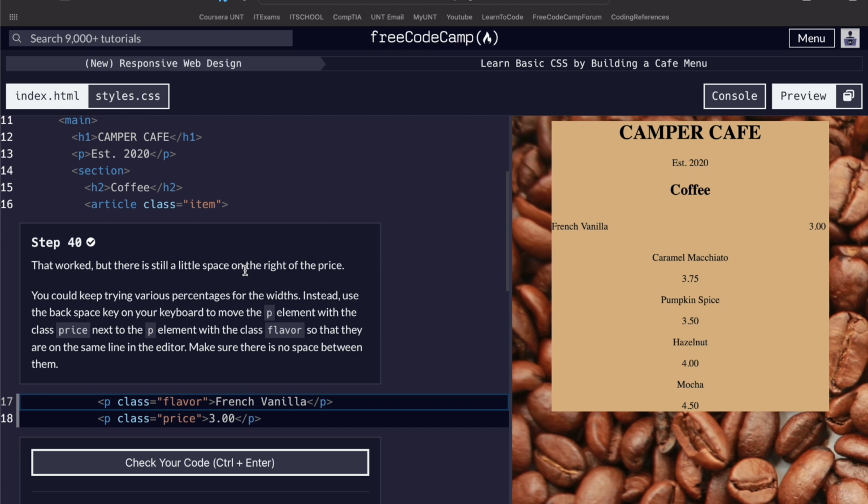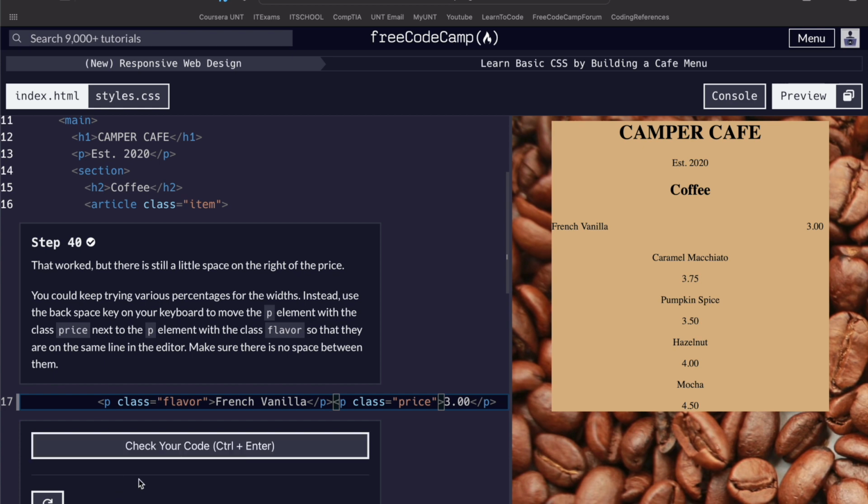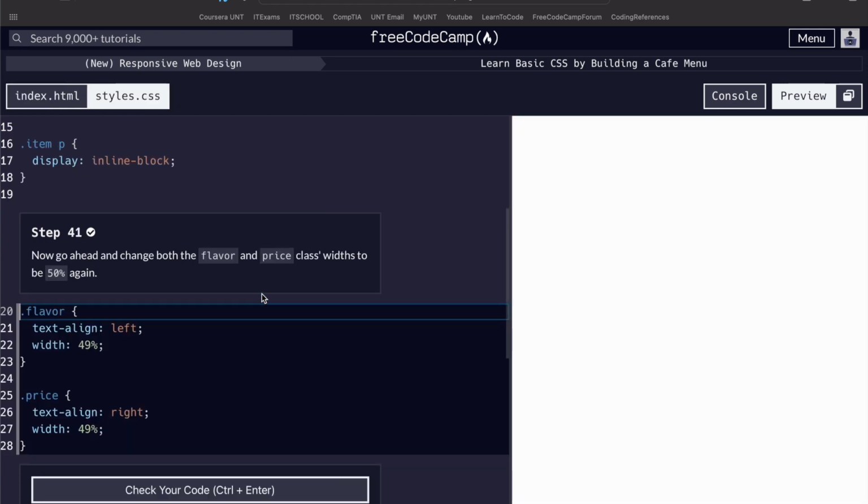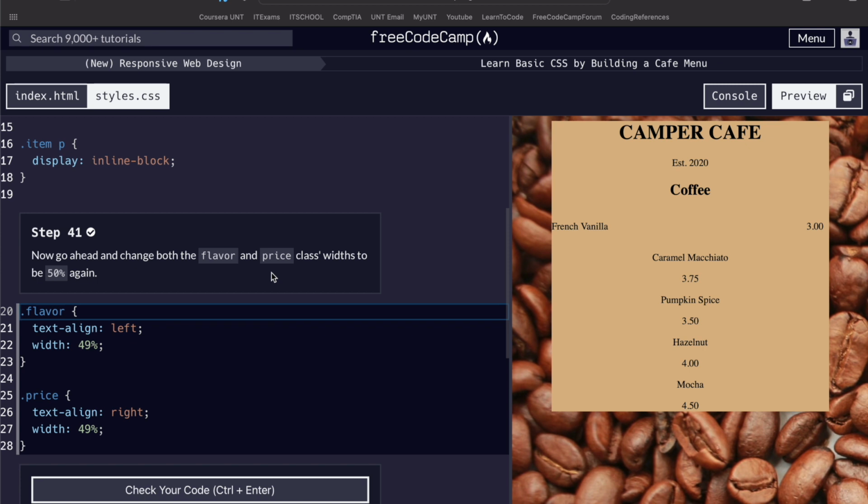Step 40. That worked, but there's still a little space on the right of the price. You could keep trying various percentages for widths. Instead, use the backspace key on your keyboard to move the P element with the class price next to the P element with the class flavor so that they are in the same line in the editor. Make sure there is no space between them. There you go. Now go ahead and change both flavor and price class widths back to 50% again.